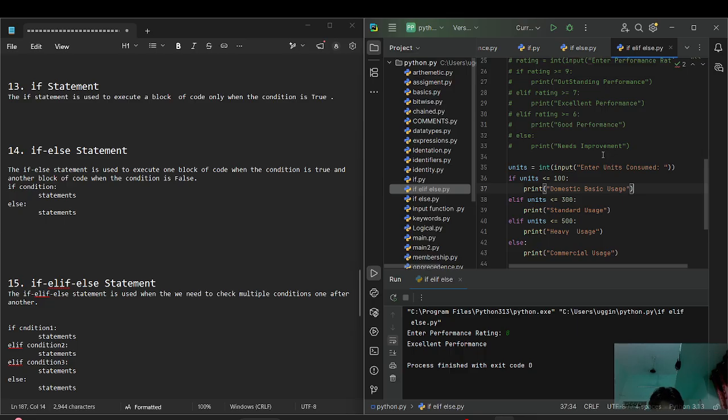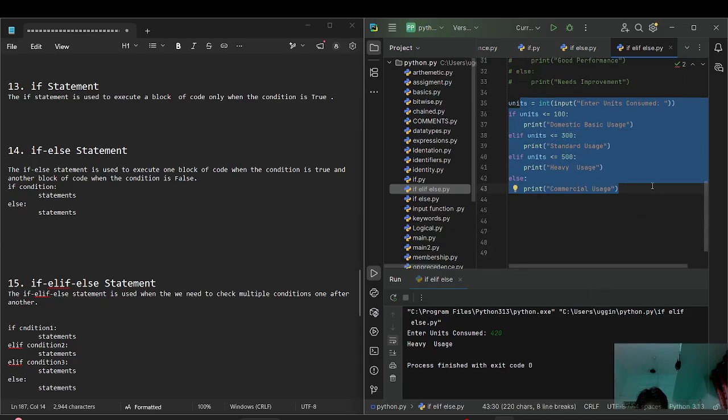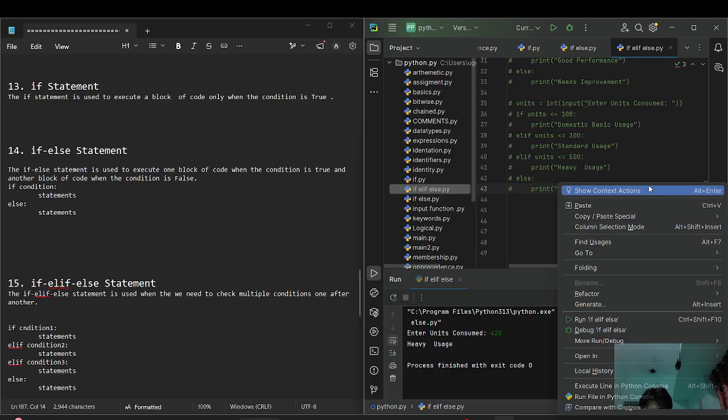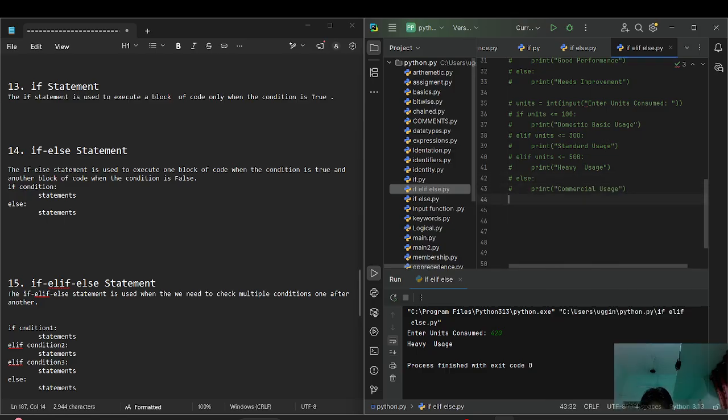Heavy usage. Let me run this code. If I enter 420 here, it will print heavy usage. See, it exactly printed heavy usage. This is how if-elif-else statements work. Today we are going to do 10 problems on this. So now let's continue with our fifth problem.